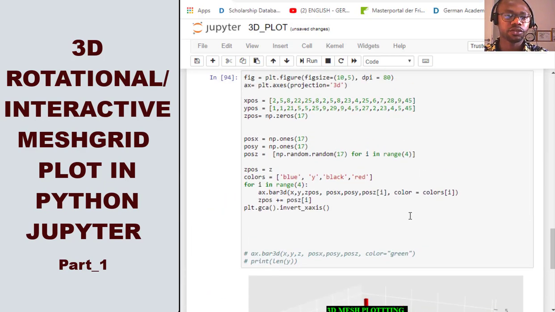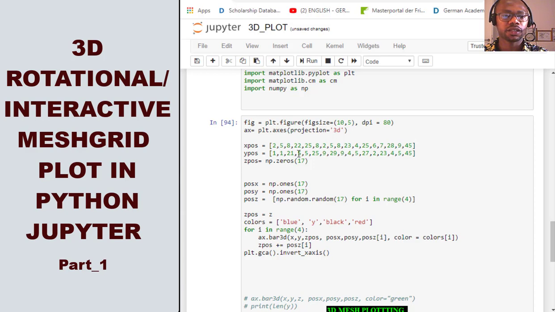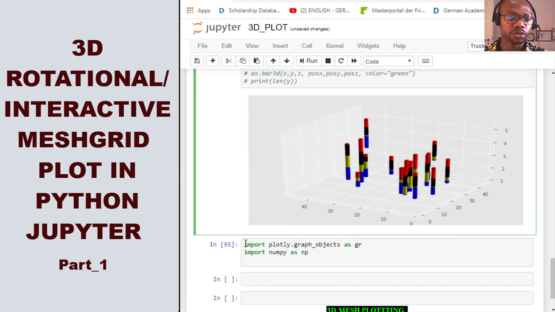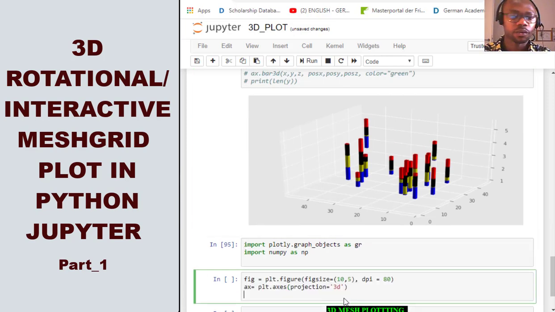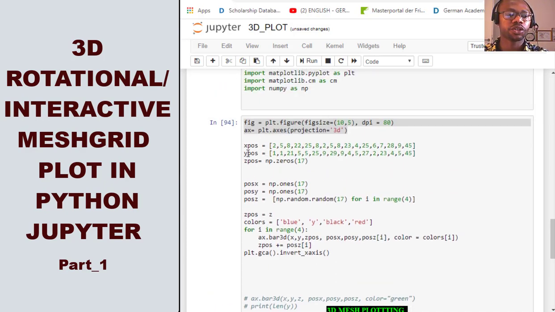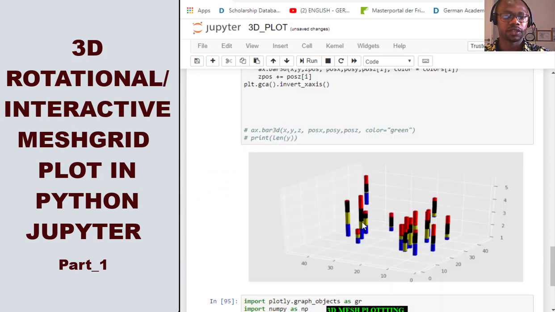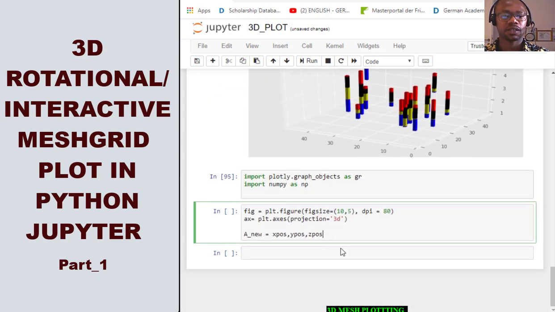Now the next thing we want to do is take note of these coordinate variables. We see that we have the x, y and z positions, which are the data that we've defined. So now what we are going to do is to define a new position. So let's call this a new position. We are going to say this new position is equal to x position, y position, and z position that we already have defined.